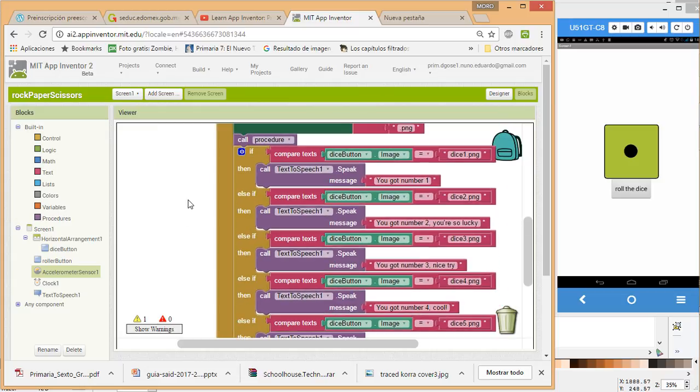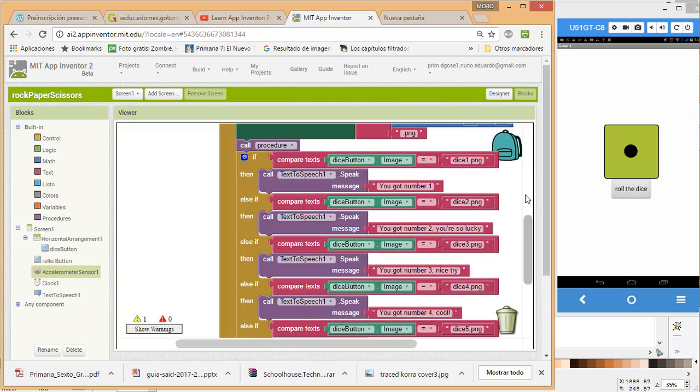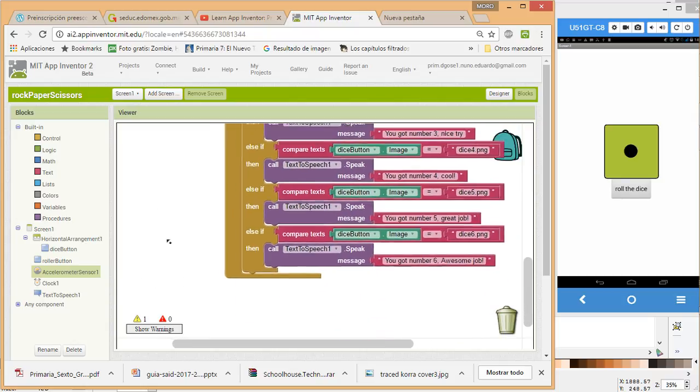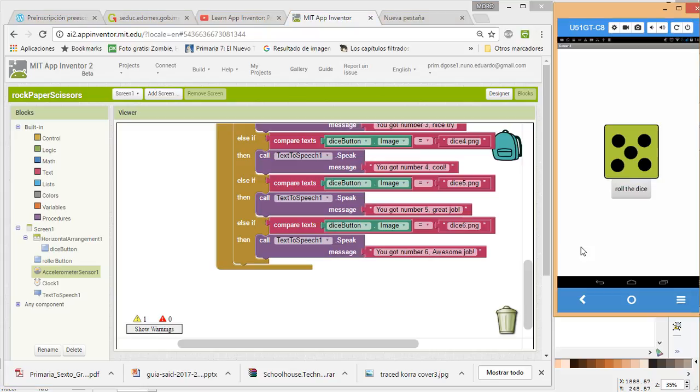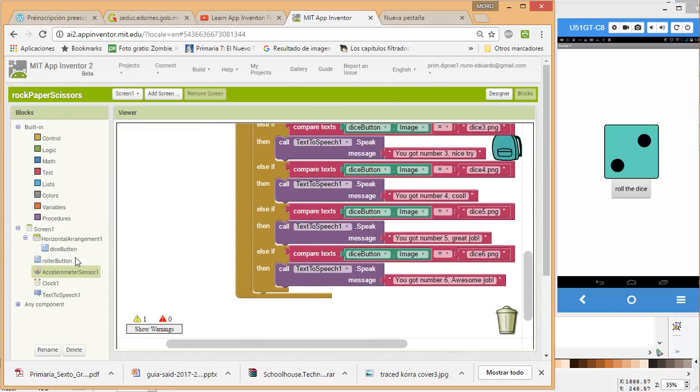So we have these conditions to check if we have this number, and then we are going to listen to a message, and of course we are going to press. You got number 5. Great job. You got number 6. Awesome job. You got number 2. You're so lucky. Okay, and then you're displaying these kinds of things. Basically, that is the stuff about working with conditions.